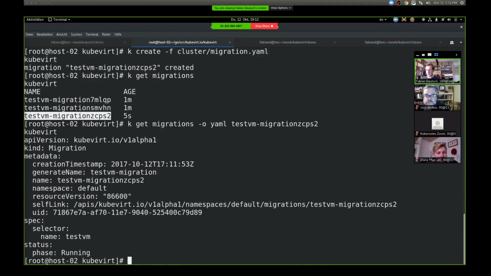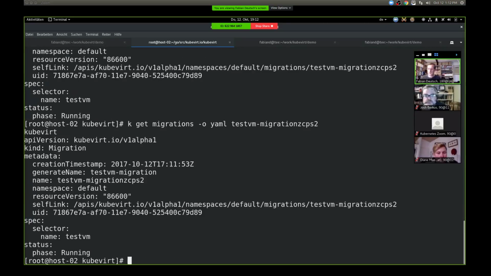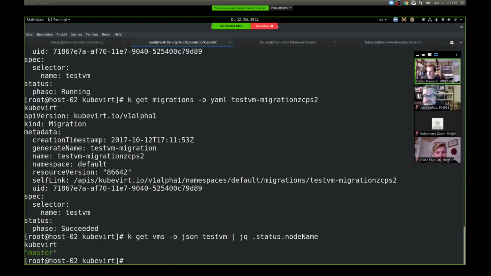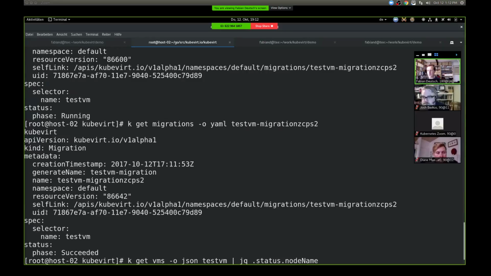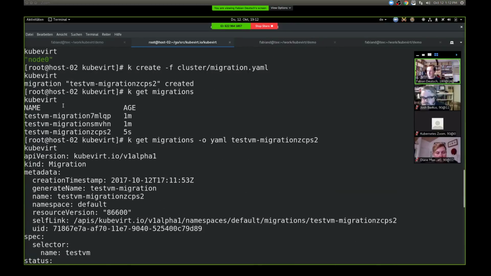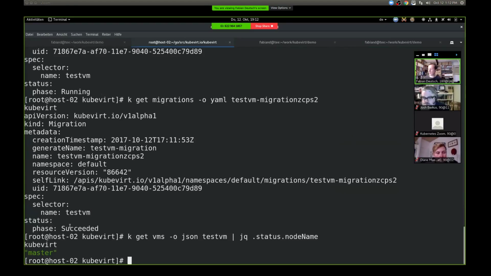Oh, and that's good. It's running now. Perfect. It succeeded now. Lucky I am. And now it's running on the master. So it was scheduled initially on node 0, and now it's running on the master. So that worked. Yeah, that's all I wanted to show.